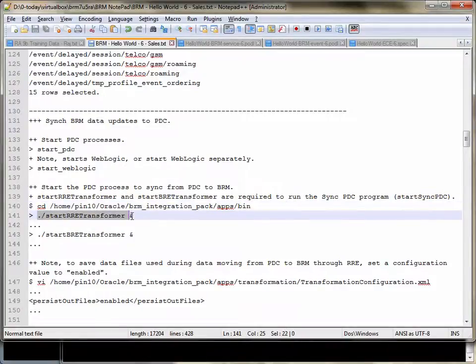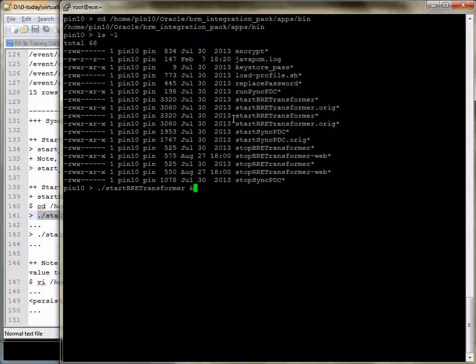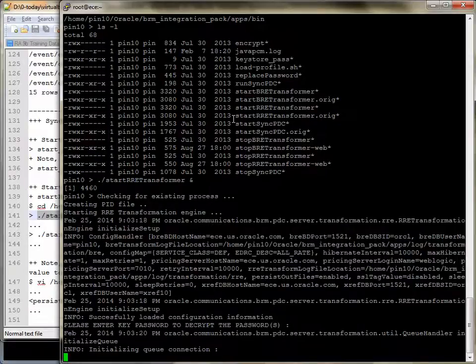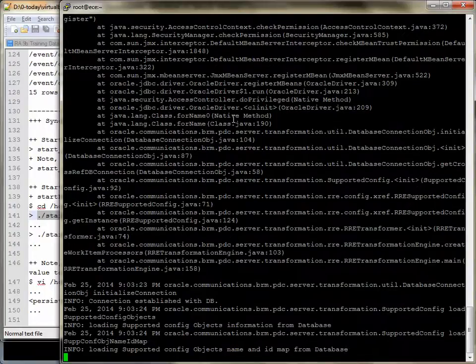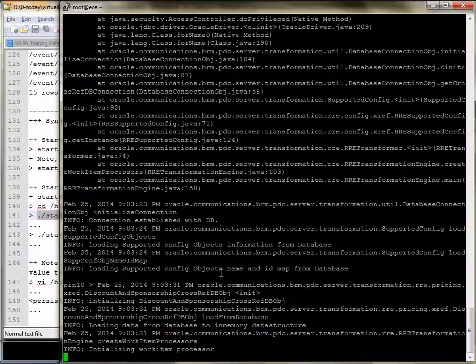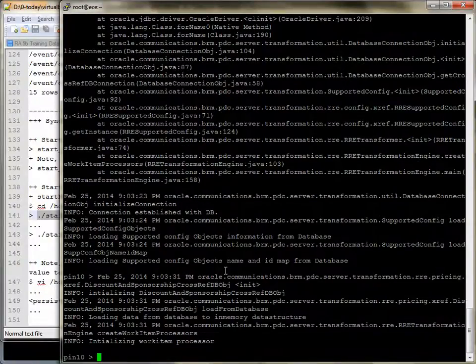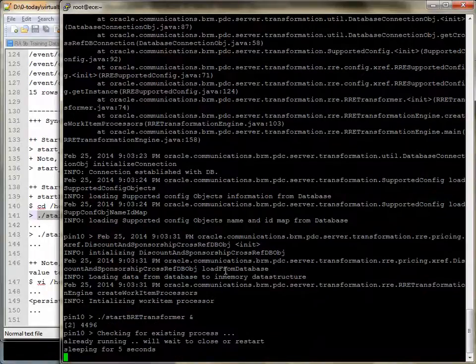I'm going to run it with the ampersand so that it goes into the background. I'm also going to run it in a window on its own. That way we'll be able to watch the processes, and when I go to sync, we'll be able to see the results come up in the RRE at a later date when we go to do that. Okay, so that's the RRE. And I'm going to next start the BRE. Okay, we'll start the BRE, and they'll both be running here in a moment.